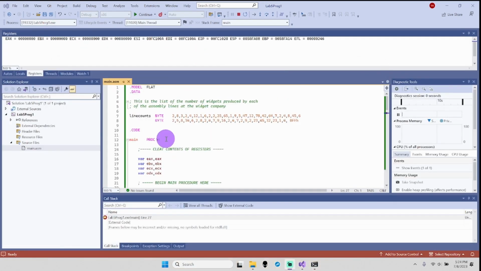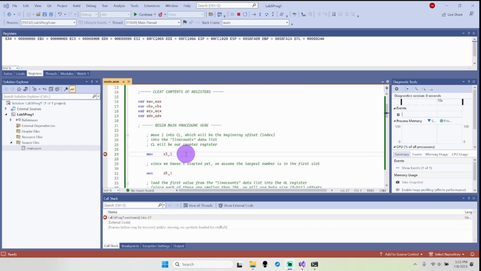Okay, now that we have run the program, let's see what's going on here. For the first line, number 7 here, we stored the numbers and location line counts. Here's our marker. On the first step here, we're going to move the number 1 to register CL. That's going to represent our index. Okay. So move it down. As you can see, register CX is now 1.